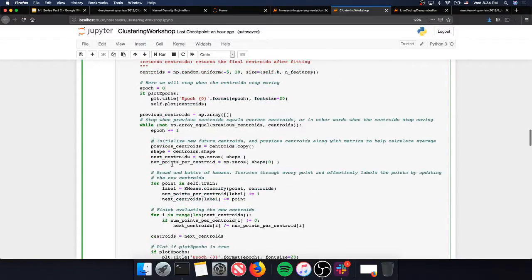All right, so next function. We're going to stop iterating once the centroids aren't moving, if that makes sense. That's all this while loop is doing. While the previous centroid batch is not equal to the current one, we're going to keep going. We want to keep going until the centroids actually converge.